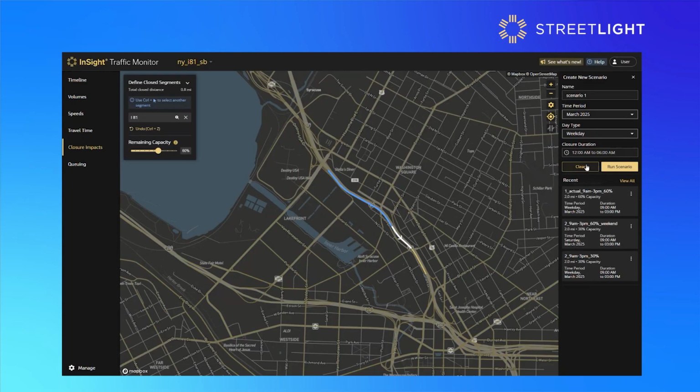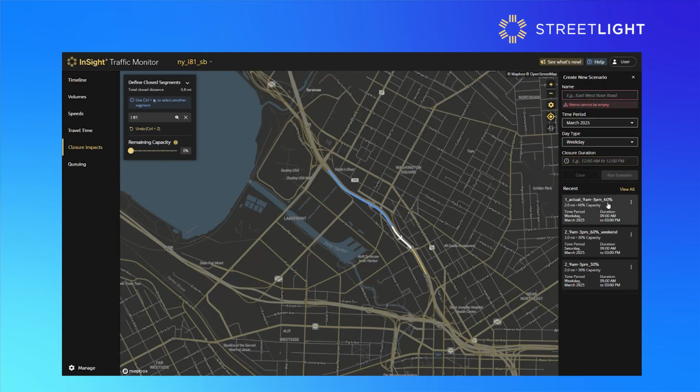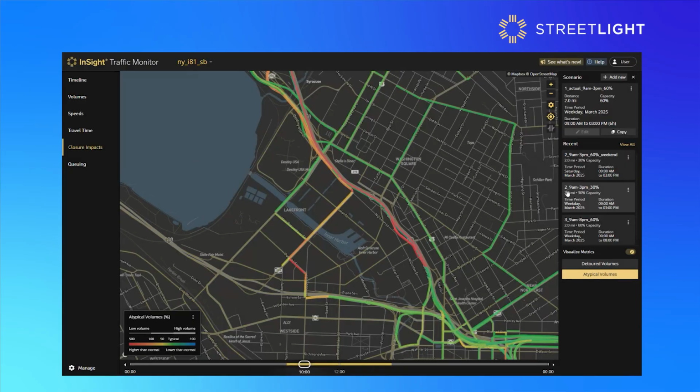So I'm going to go ahead and clear this and load a scenario that I've already run. So what you're going to see here on this color scale is first we can look at the detoured volumes. So each segment here shows what the baseline typical volume is in vehicles per hour. And you can also then look at what the scenario volume is when we actually make that lane closure, and you can see where these volumes are diverted.